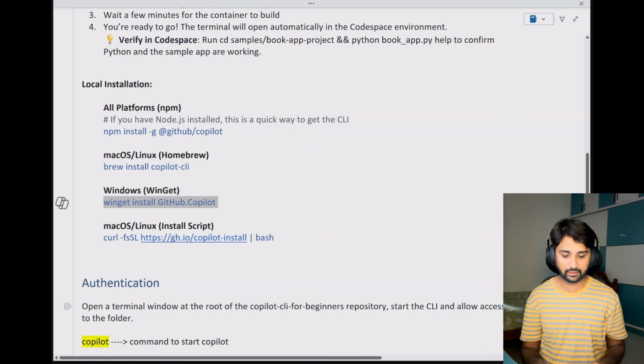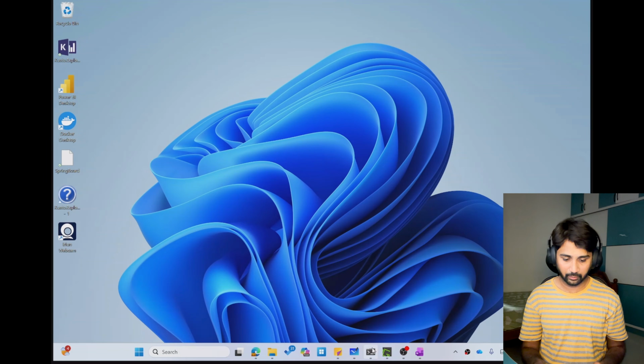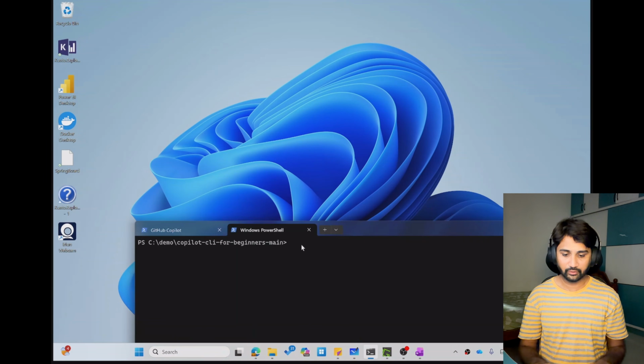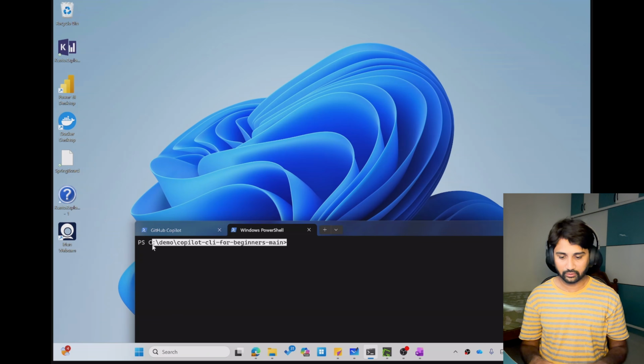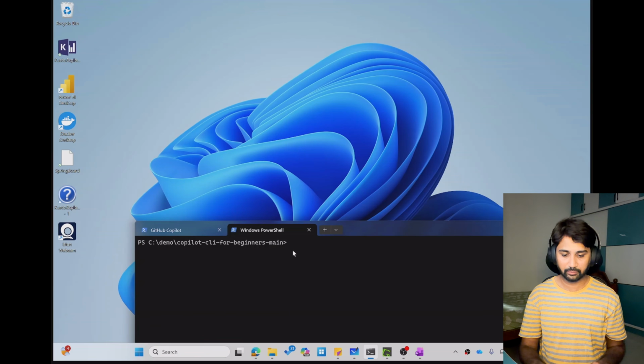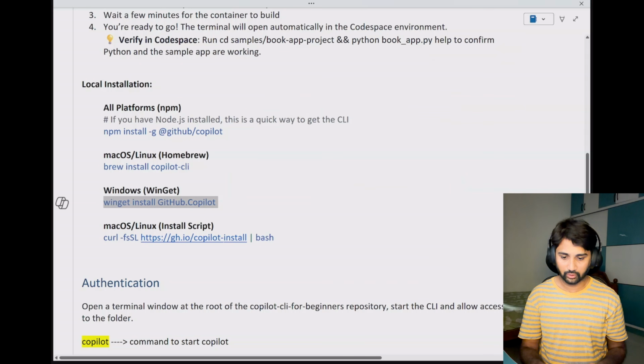I have already run this command in my command prompt. What you need to do is open your terminal at some location and write that install command, this one: winget install GitHub Copilot. You just type that command, and it will install automatically.